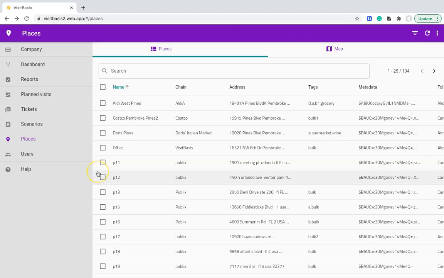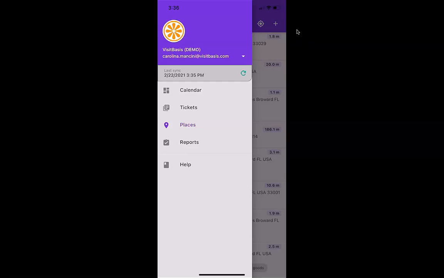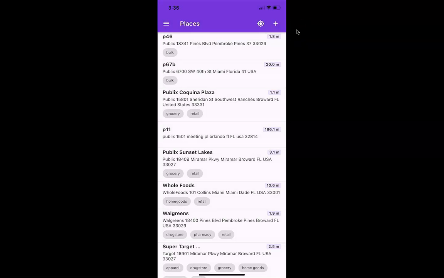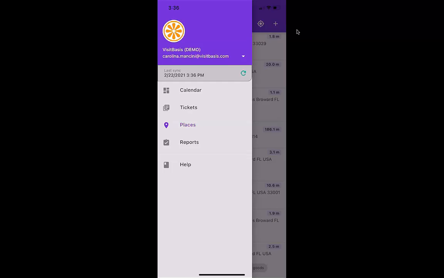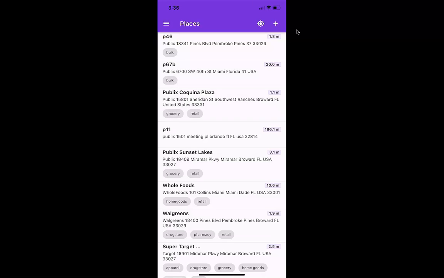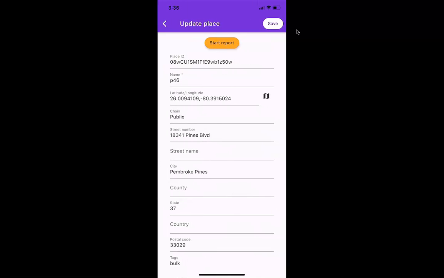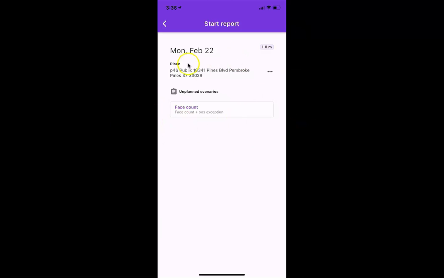Now we can check the mobile app. Synchronize first to load the change we just made. Menu, places. We can choose any place now since we link the scenario to all places. Start report. And there you go. Here's my face count scenario.